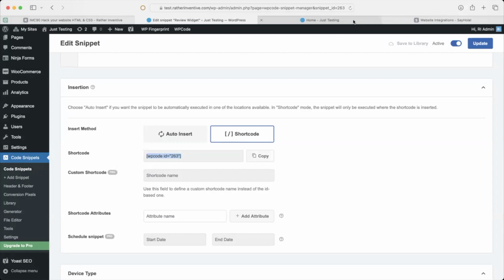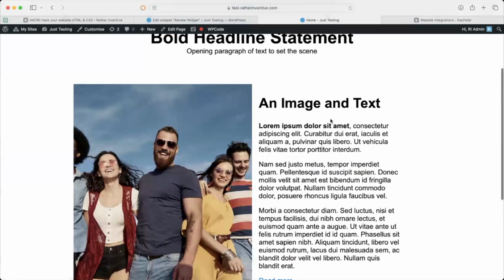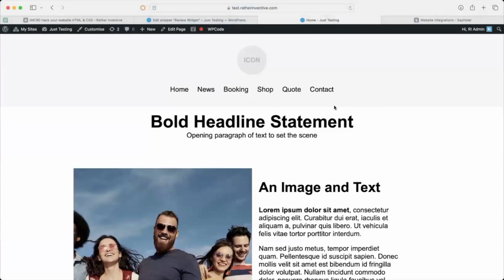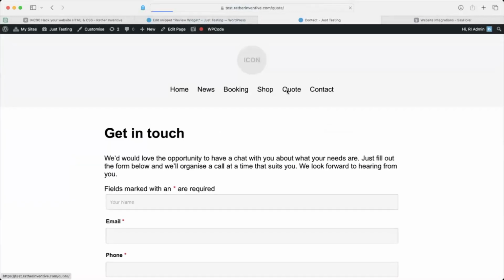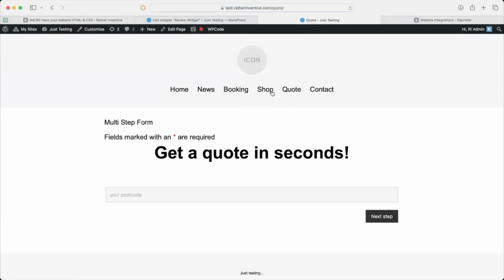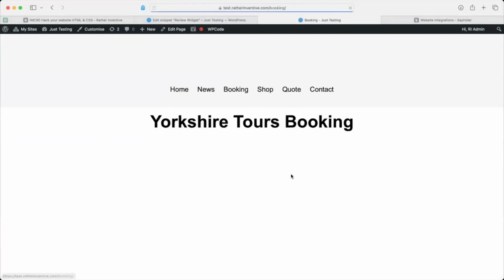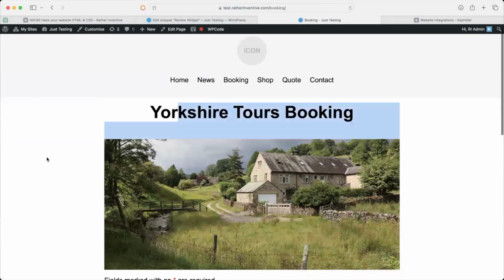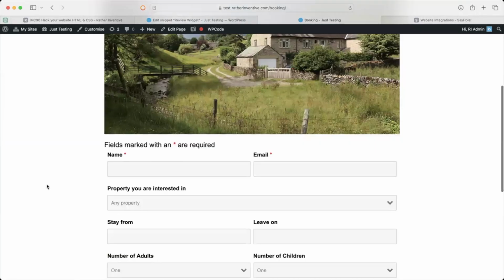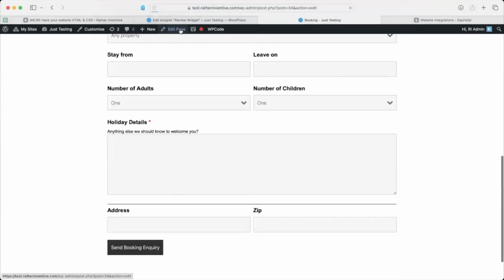So let me copy that, and then we will inject it. Where am I going to put it? Let's put it on the contact page. Actually, no, I'm going to put it on the quote page here. No, it was the booking page. So this was an example that we made for the HTML demo. So what I'm going to do is edit the page, and I'm going to put it right at the bottom because I want it there as a little reminder for people who are coming to fill out the form that we are highly rated.